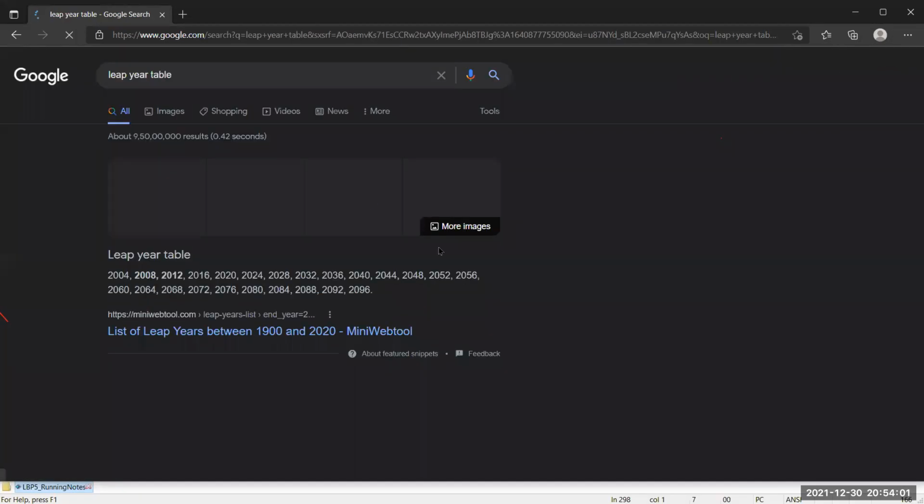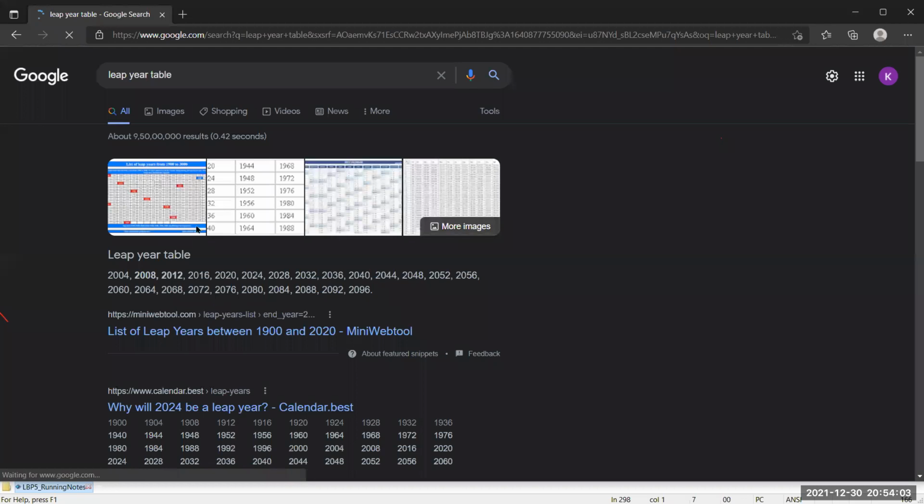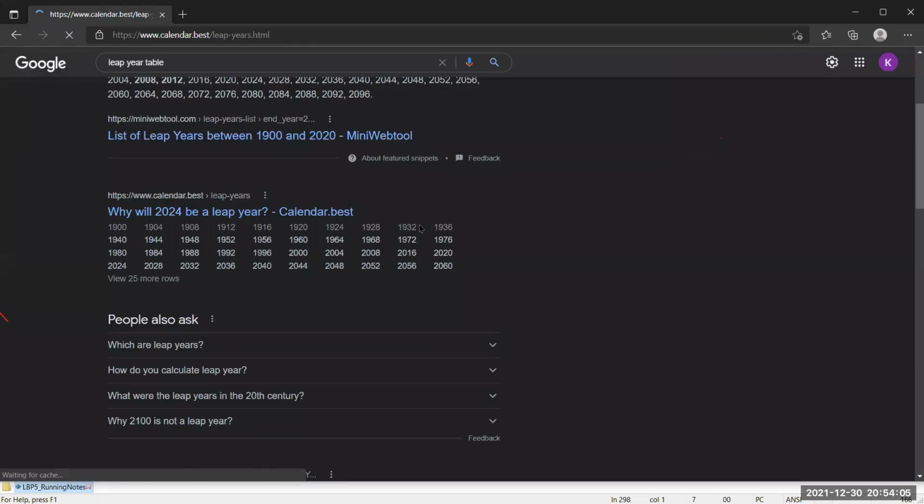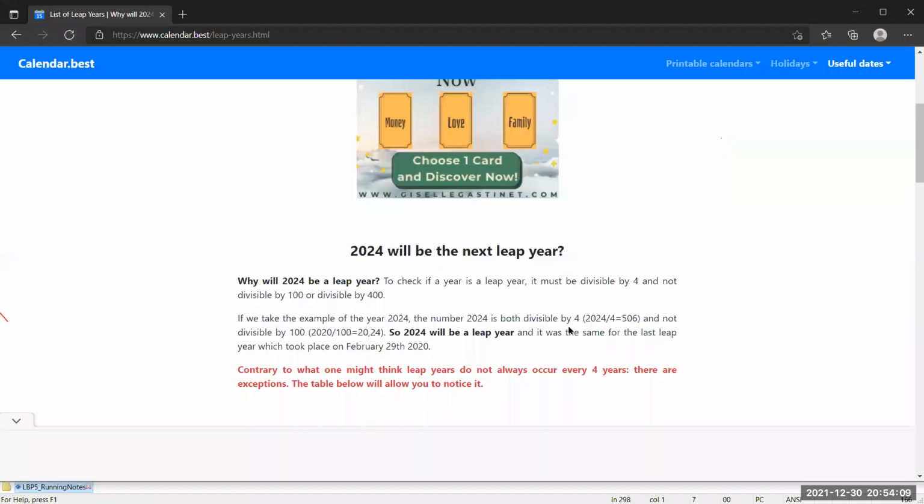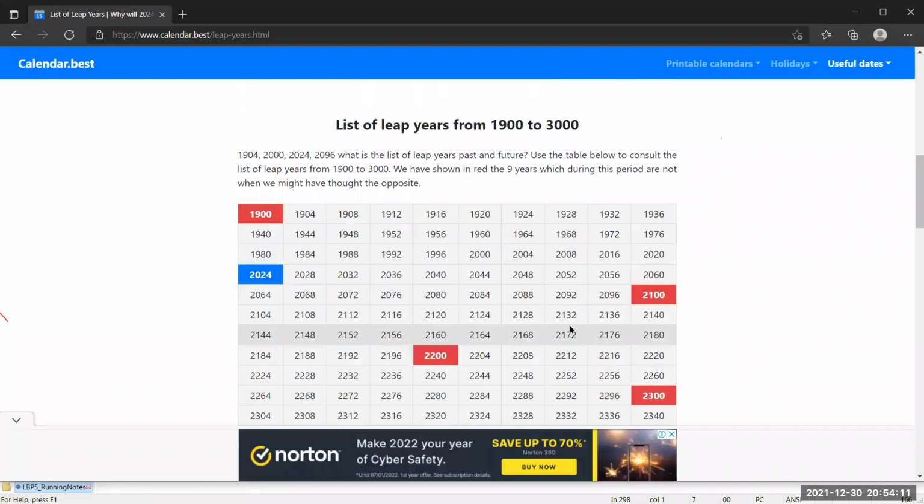Leap year table. You can see some years here. Yes, there is one small table here, a list of leap years from 1900 to 3000. Have you observed 1904, 2000, 2024? These are the leap years. This is what we have here.